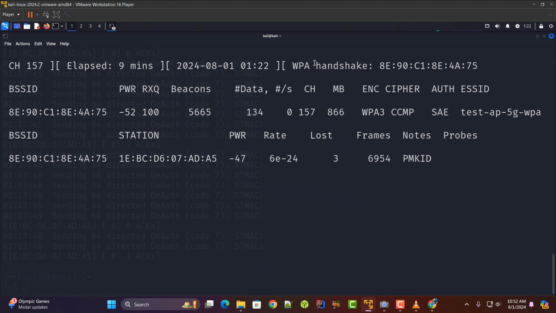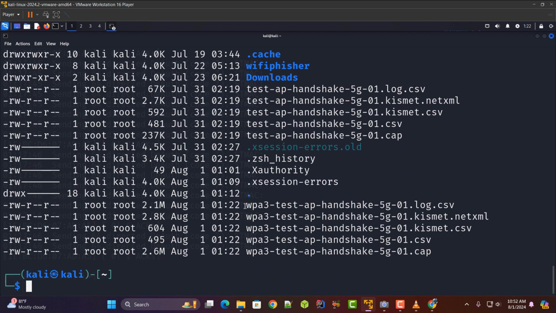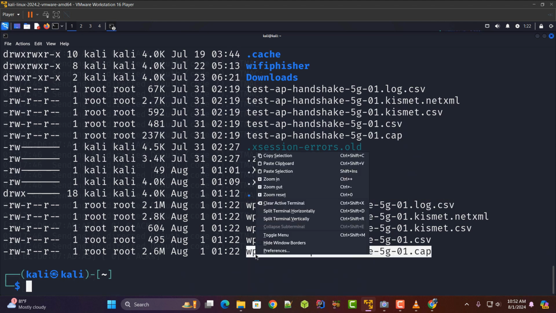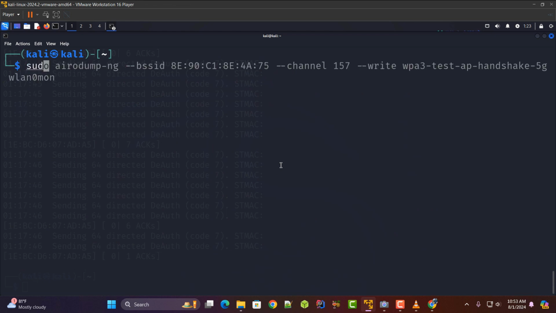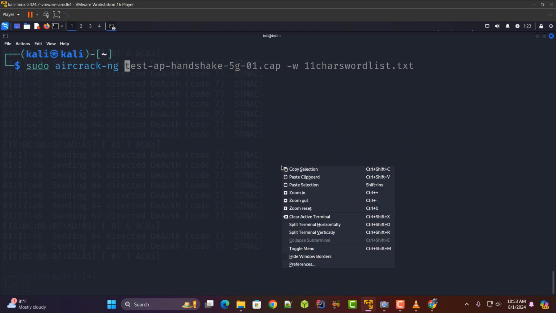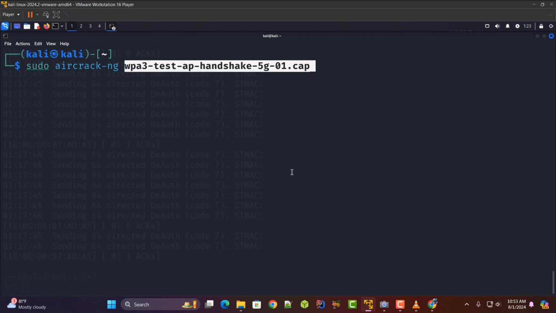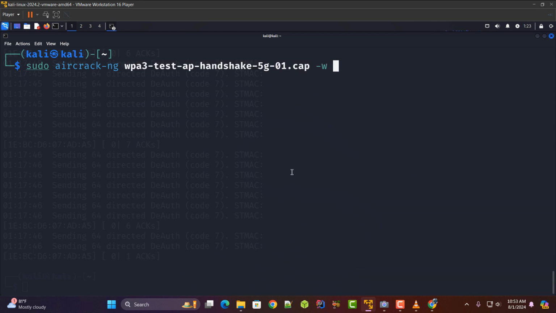And as you can see guys, the WPA handshake has been captured because I connected my mobile back to the Wi-Fi again. Now I'll press Ctrl C. Now that handshake should have been saved over here. Here you can see guys, WPA3 test AP handshake. I'll copy the name of the file. And now what I need to do is run a command called aircrack-ng. I'll need to specify the file name, and then I need to specify the word list. I have already prepared an 11 character word list, so I'll enter the name of that word list and hit enter.